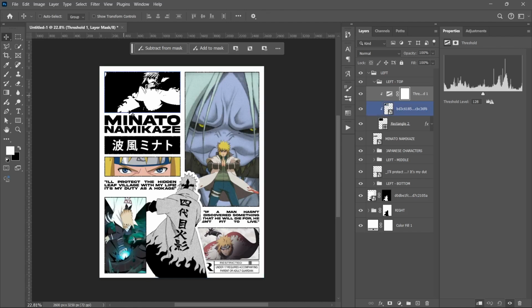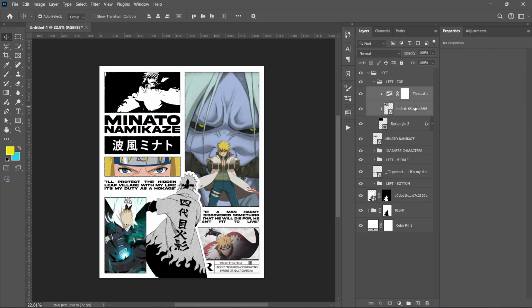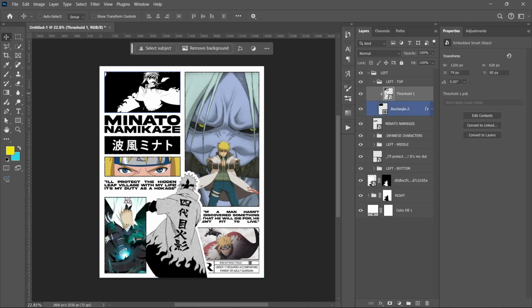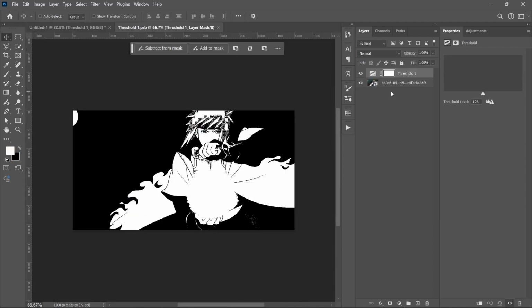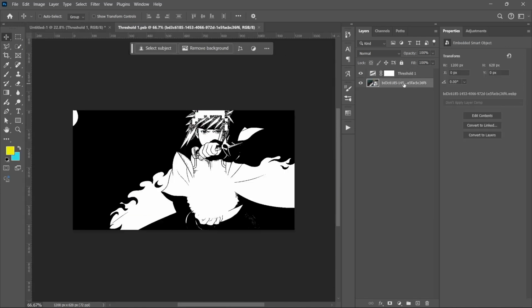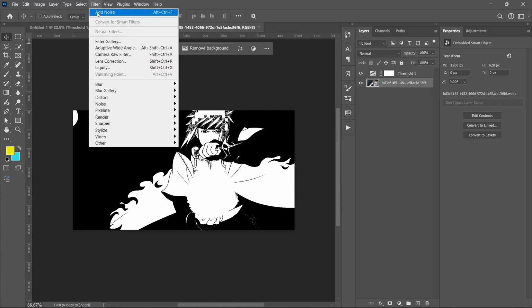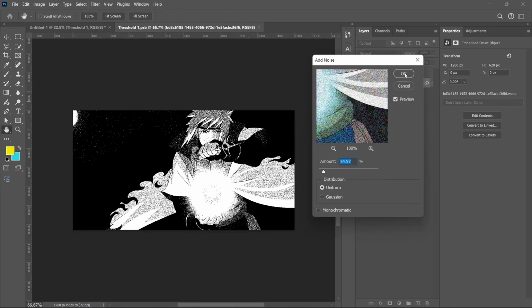You can see that it's now affecting only the image at the top right. Okay, once you've done that, select two of them and convert them to a smart object. Then double click, and on the base image, go to filter and add noise. See, my noise is at 34.57.